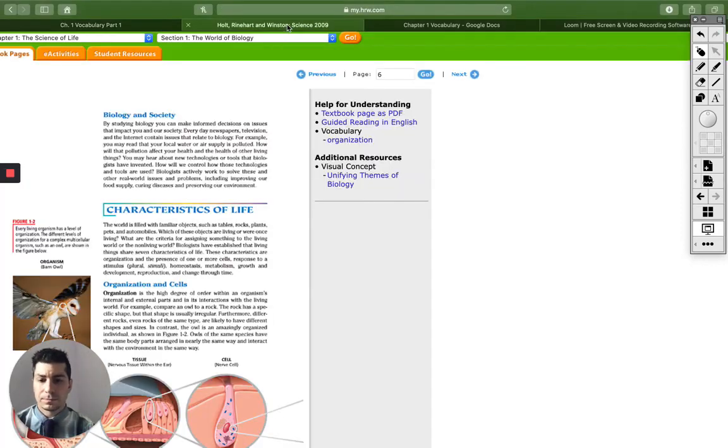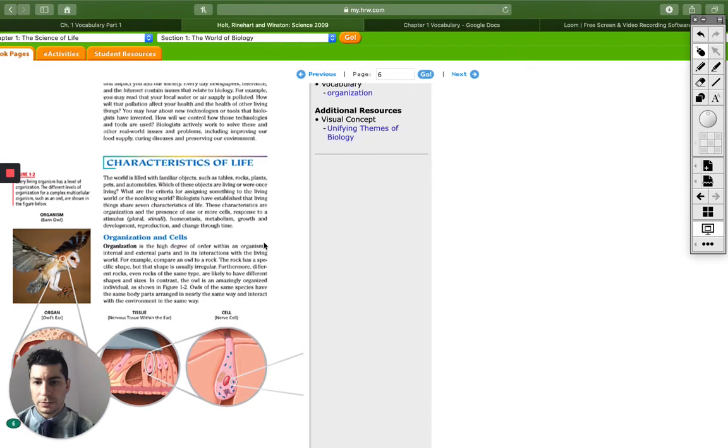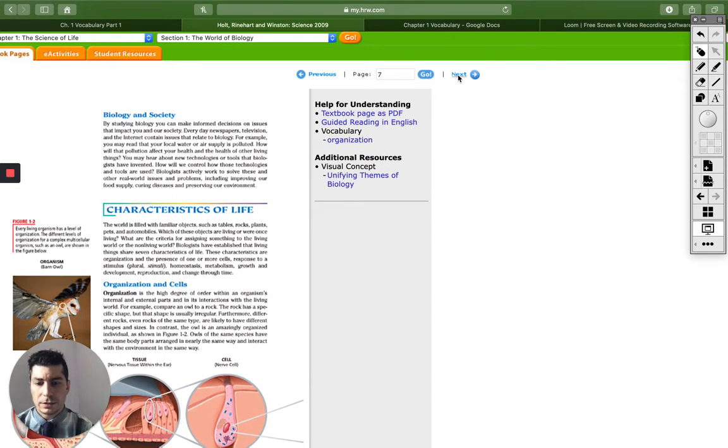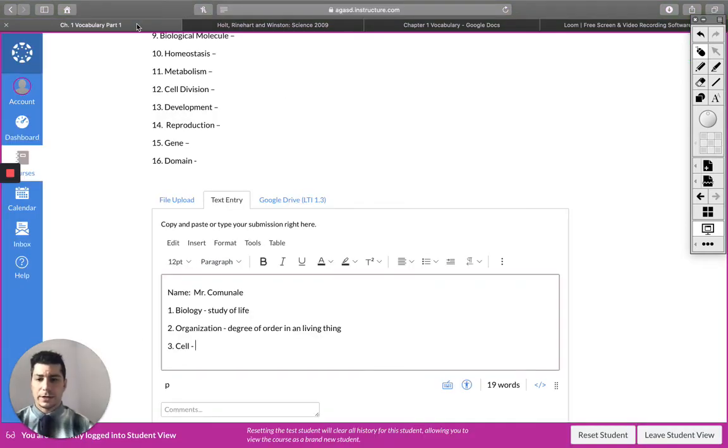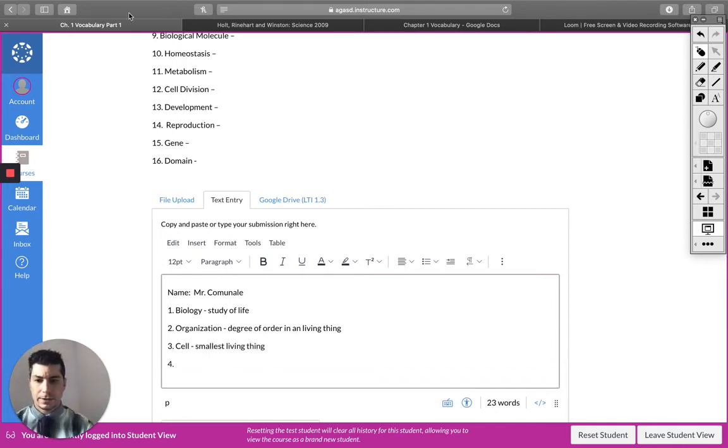All right, number 3, cell. I don't see cell on this page, so let's go to the next one, see if cell, oh, there it is. A cell is the smallest unit that can perform all of life's processes. Smallest unit that can perform all life's processes. Let's go back. Let's summarize it. Smallest living thing. Done. Okay.